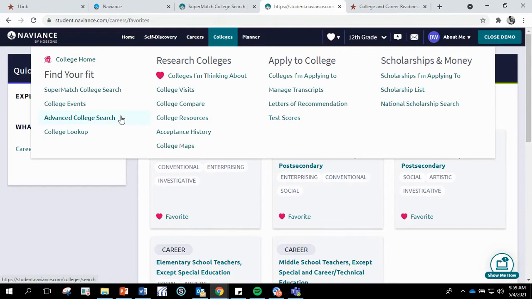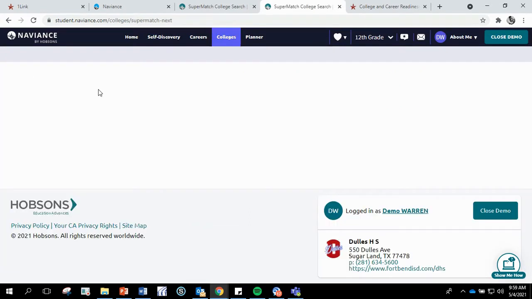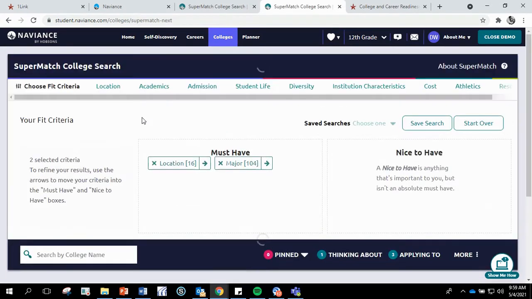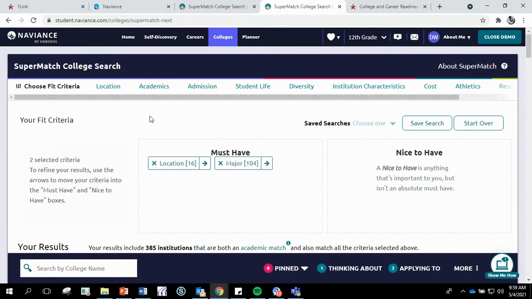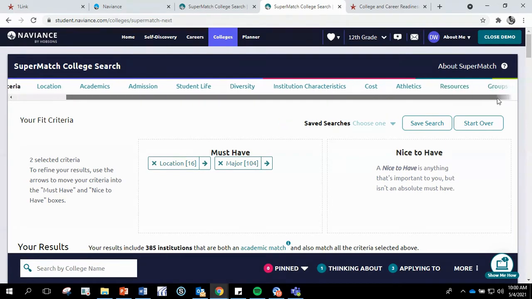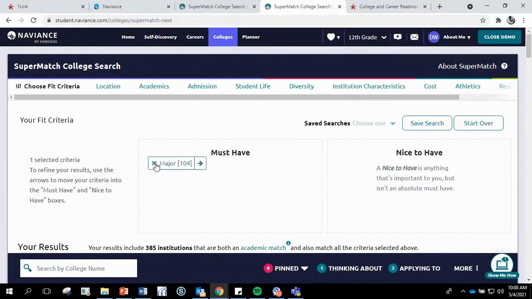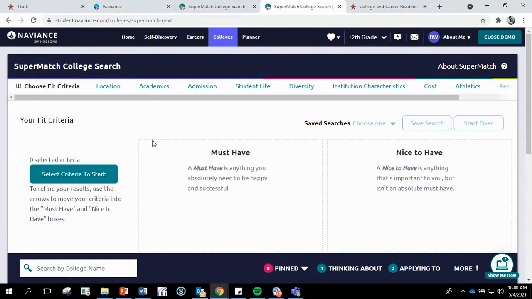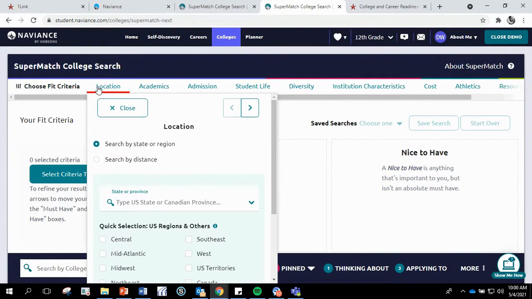Okay, so the first thing I'm going to dive into is the SuperMatch college search. And so the amazing thing about the SuperMatch is you can really decide on the college that you want to attend based on specific criteria. So location, academics, admissions, student life, diversity, institution characteristics, cost, athletics, resources, and groups available on that campus. So I'm going to go ahead and clear this out. So we will do a little practice search.